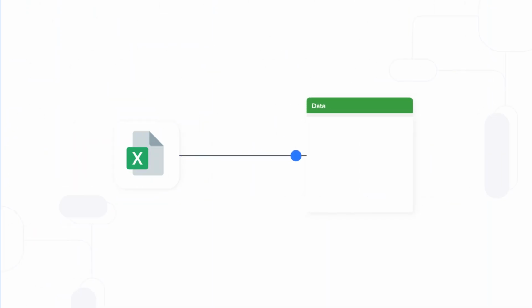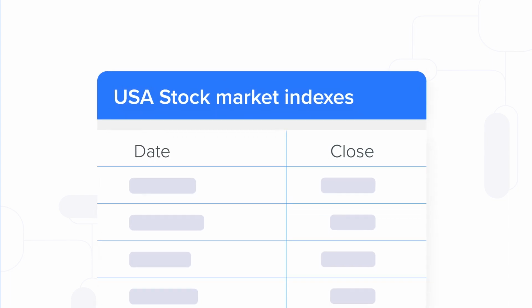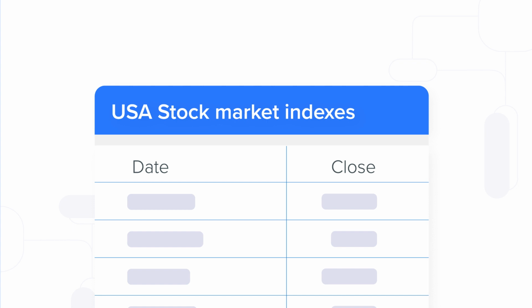Here I'll show you how to use Sheetgo to append Excel data to another sheet at regular intervals, generating a historical log of data. In this example, I'll use a data set with the USA stock market indexes.